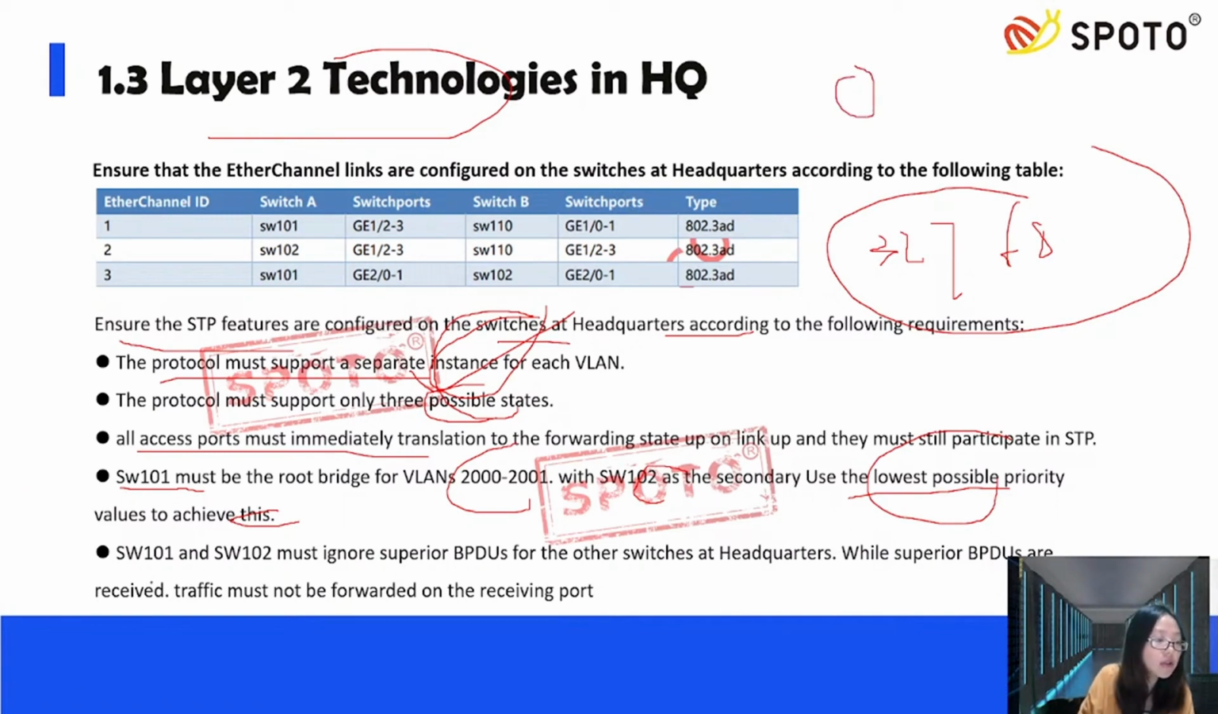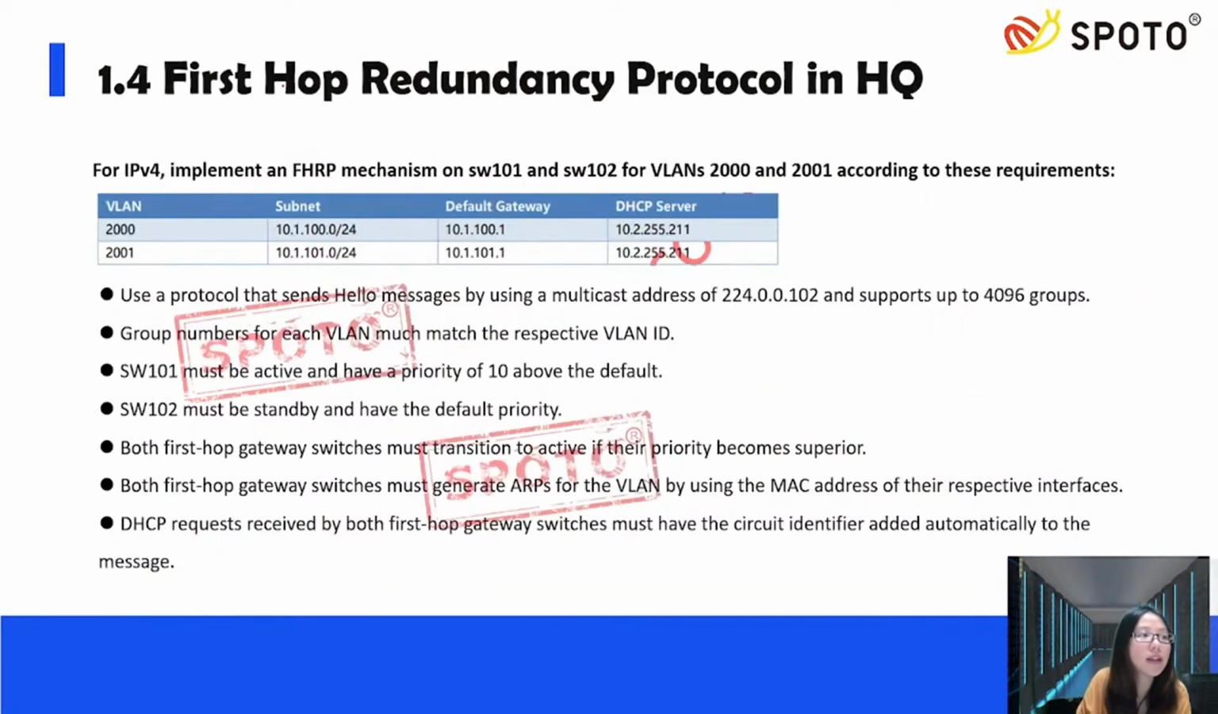Switch 101 and 102 must ignore a superior BPDU from the other switches as the case at headquarters. While a superior BPDU is received, traffic mustn't be forwarded on the receiving port. So we need to configure root guard. Let's see the next part about first hop redundancy protocol in HQ.